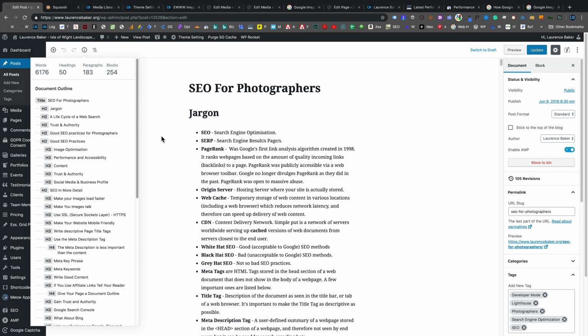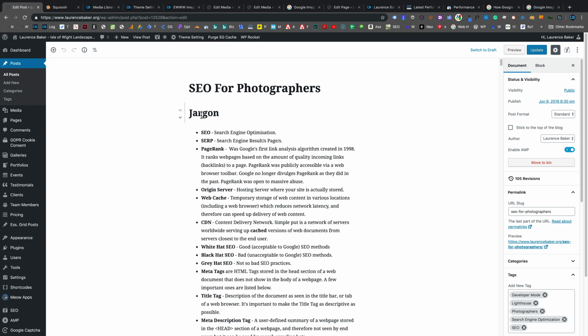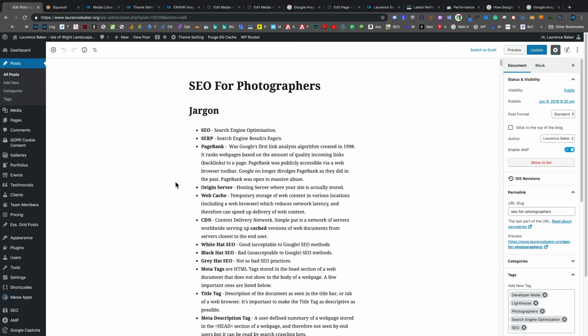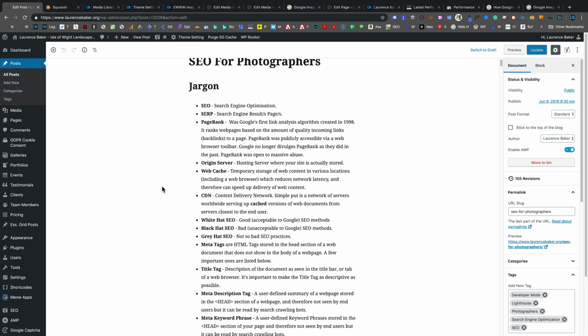But things like the document outline are important, so having H2 headers, etc., using lists properly, and making sure your spelling and grammar is good. Use the Grammarly Chrome extension. There's one for Safari as well, because that will ensure that your grammar and spelling is correct. It's really good. I recommend it. I've only got the free version, but we all make mistakes with our grammar and our spelling, typos, etc. It's really important.